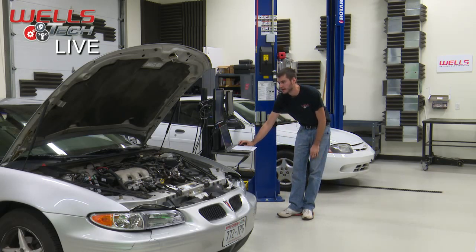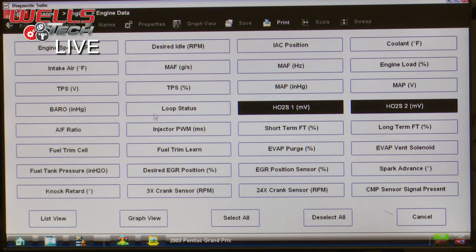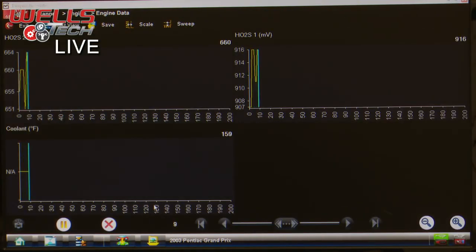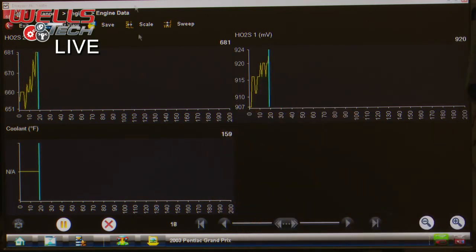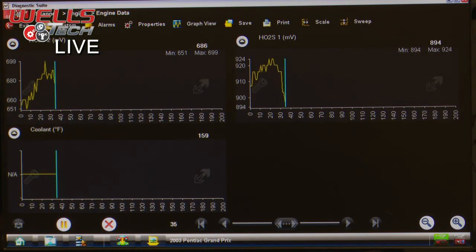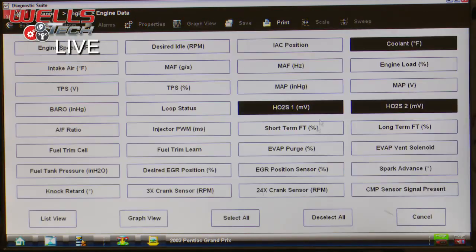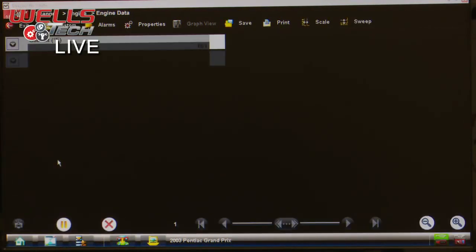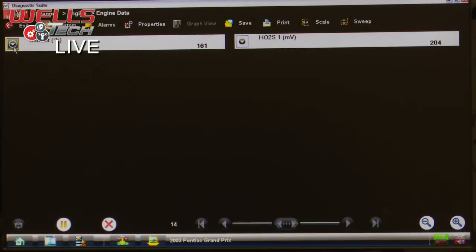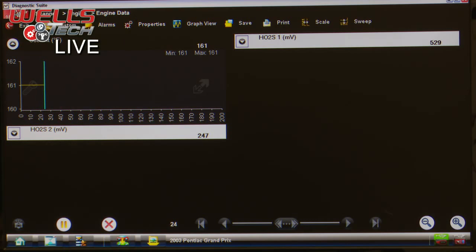So why don't I add to our custom data here? I'm going to throw one more in here for you, Doug. All right, let's find, here we go, coolant temp. We'll throw that in there. That'll signal if it's a warm or cold engine. And of course it's reading NA. I don't know why it keeps doing this. There we go.